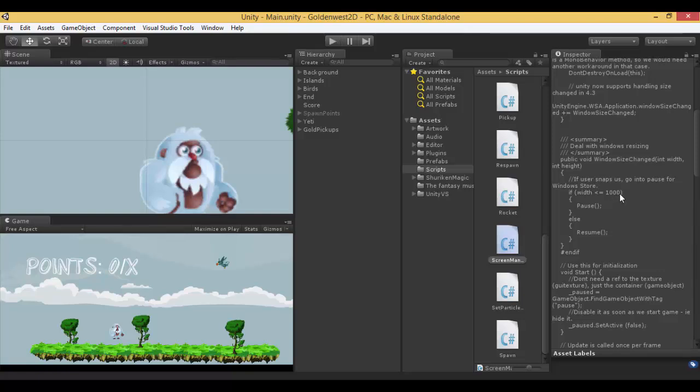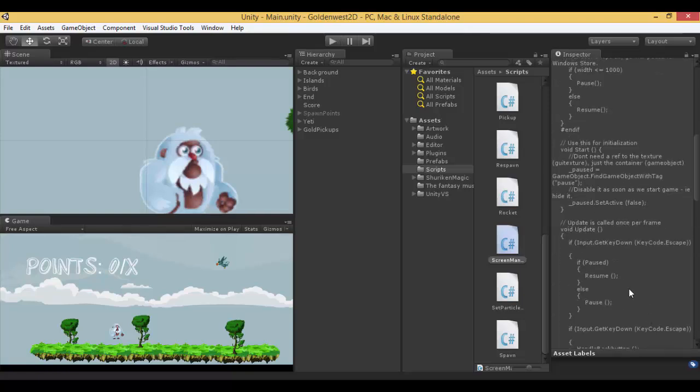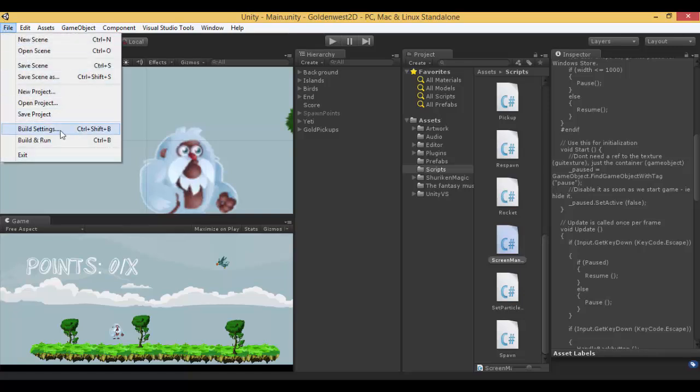And on the phone, you'll want to make sure that it handles the back button. So for example, if you just have a one-level game, you could make it pause, or you could go back to the menu screen, or if you had a multi-level game, you could make that go back to the menu of the game. So we've already got that all taken care of in the script by tagging a game object with pause, and then setting the escape key to pause when we press the back button, which is the escape key. So now that we have that all set, we can go over to build settings.